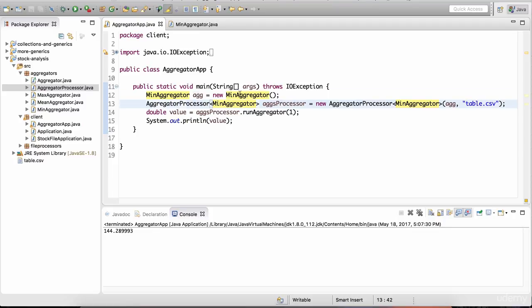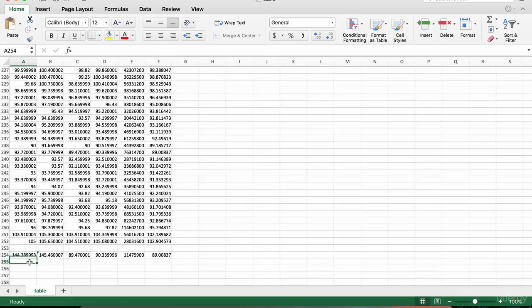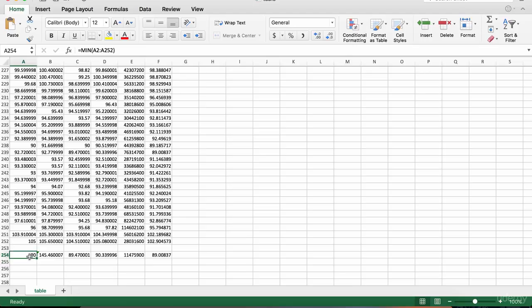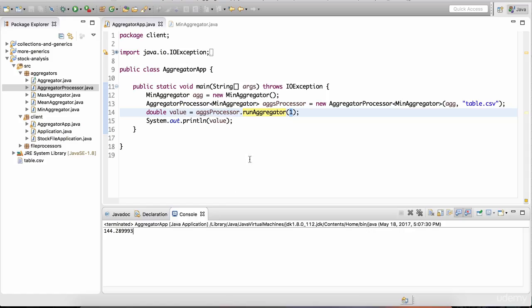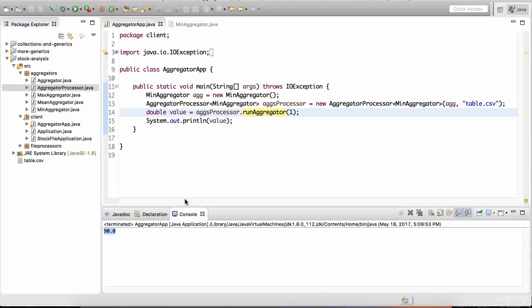Because we're using a min aggregator and we're running this run aggregator on the first column, instead of 144, it should return the minimum. So let's change this back to min. It should return 90, because that 90 is the smallest number in the first column. And I'm stating that I want to calculate the minimum of the first column. So let's hit run and notice that we get 90.